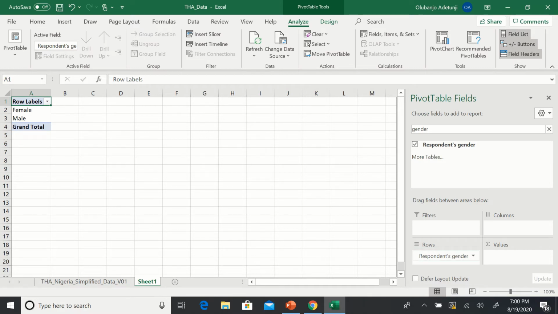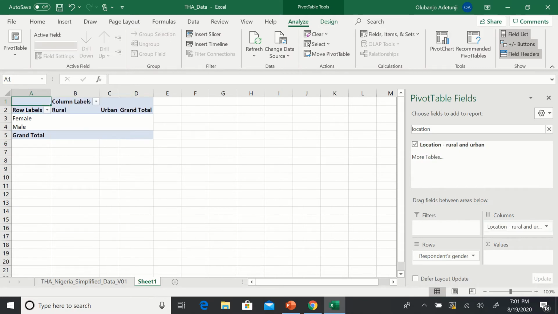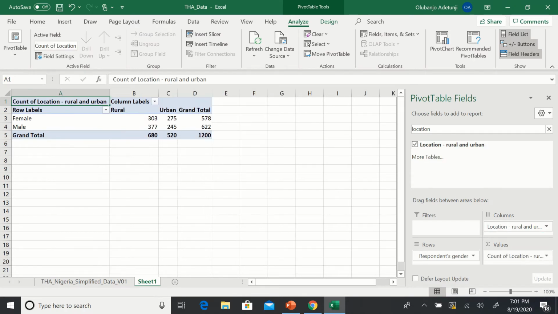For example, along location. Let's search for the variable that measures rural or urban location. So we have it here. We'll move it to the column. If you move it to the column, you see what happens on the left hand side. Then the value, since this is what we are measuring, you move it to the value quadrant. So you can see what we have here. We have the breakdown of 1,200 respondents for which we collected data. You can see 680 of them are rural dwellers, while 520 are urban dwellers.